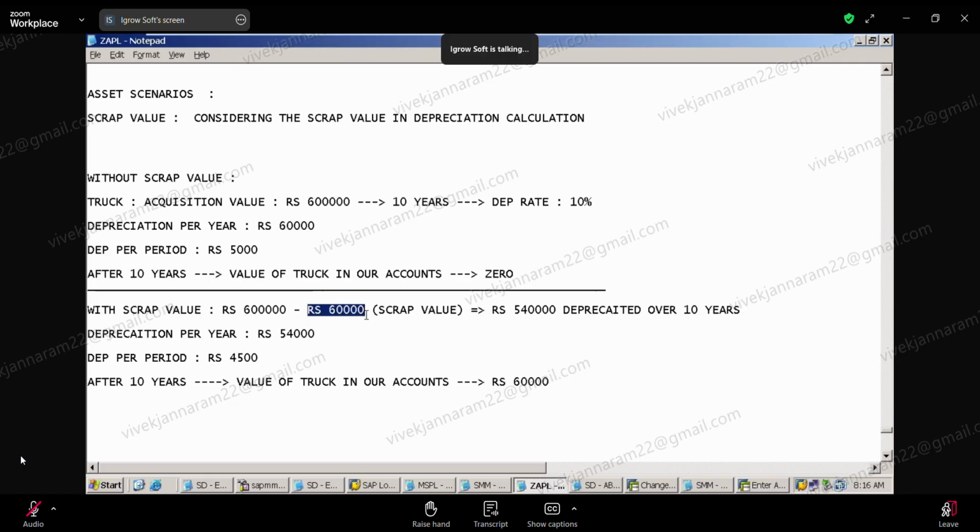Sir, if there are fluctuations in the scrap value, for example, we have created with 5,40,000. We assumed that it's 60,000, but it's only 40,000. Then there will be a difference in our account. Yeah, correct. This is all estimation. The asset accounting itself is estimation.